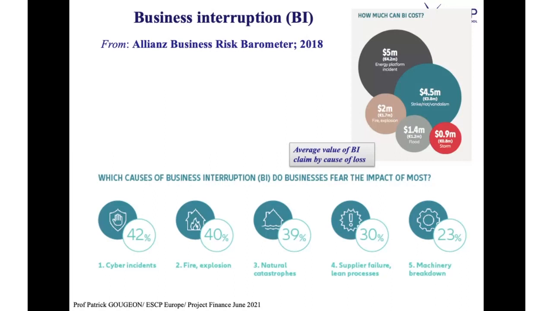Indeed, you have fire and explosion, very common in some activities, particularly for chemical plants or even some power plants and the like. Natural catastrophe is also something which is more and more important to take into account. Supplier failure became a concern. You remember Fukushima, for instance.